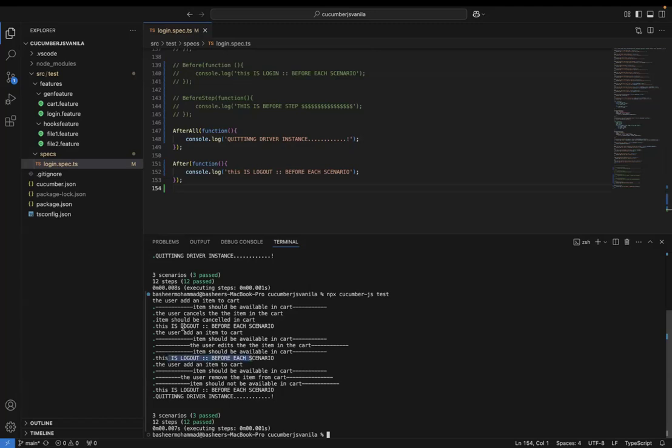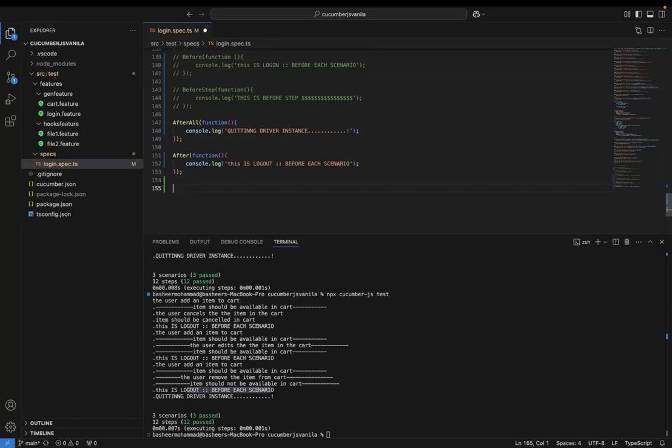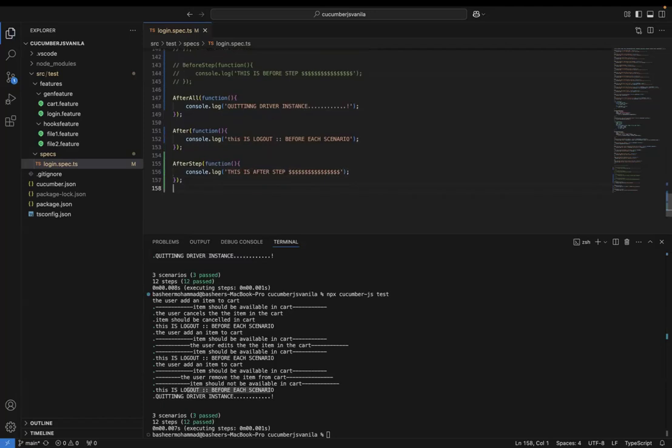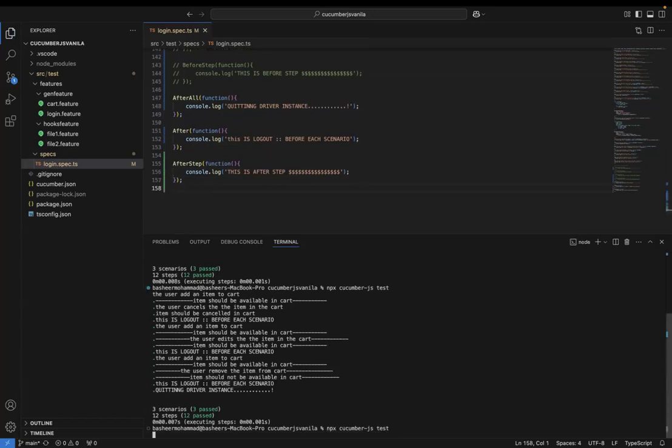You can see this is logout, this is logout, this is logout. 3. That means after each and every scenario is completed, this after will be executed. Similarly, we have something called after step also. After step, what will happen? How many times will it be executed? 12 times. And the reason is straightforward because it is saying after steps.